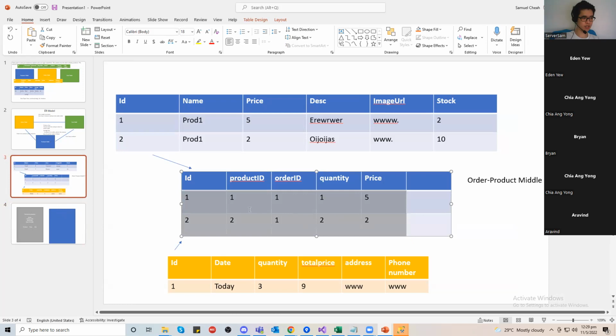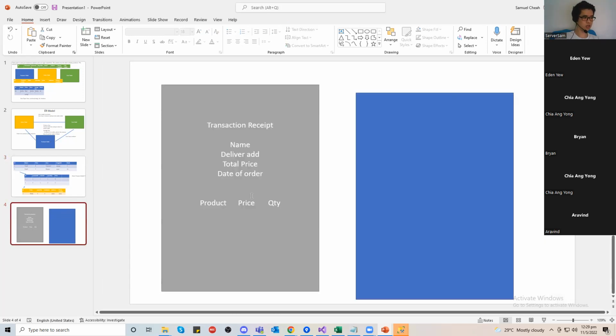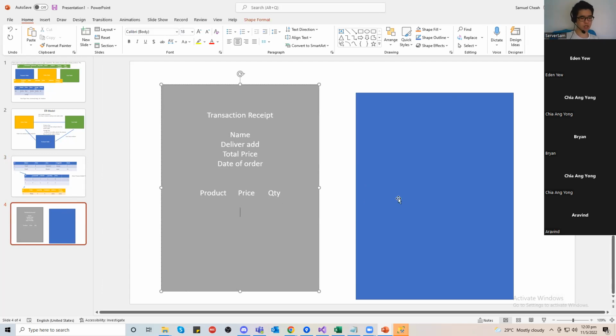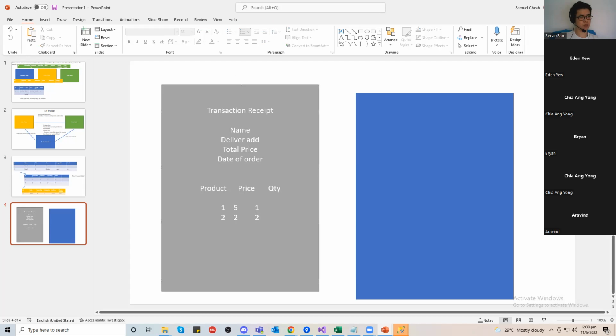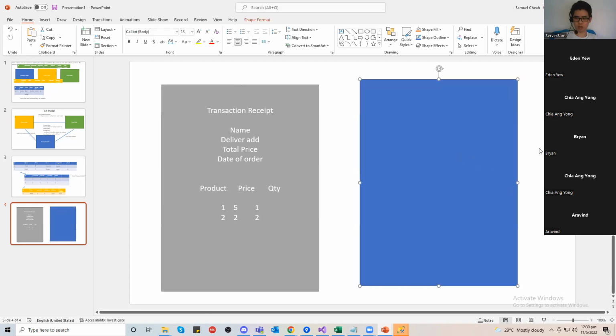So when these 2 columns selected, what you can display is just the product and the quantity. So you can just say the product will be, let's say 1, the price is $5, and the quantity you buy 1. Then the second one will be product number 2, price is 2, and the quantity you buy 2, something like that. Okay, any questions so far or anything you all don't understand?